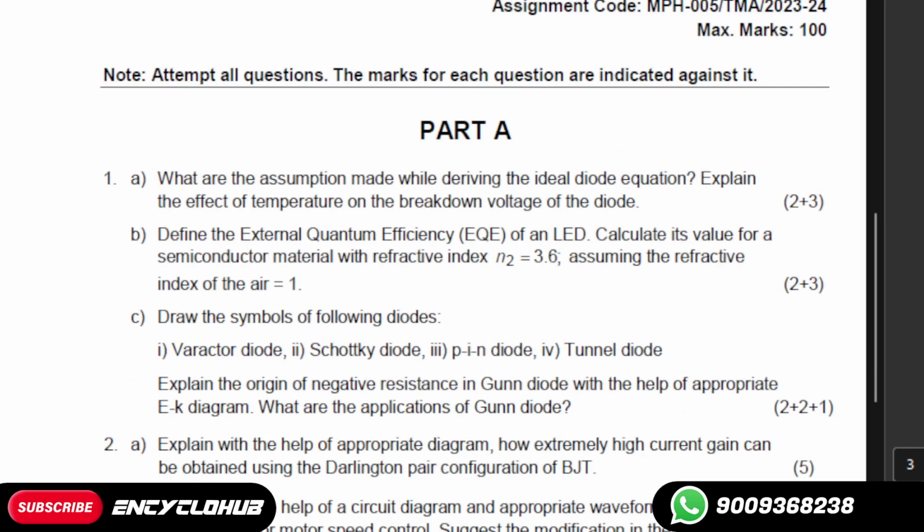In this video, we are discussing question number 1B, which is define the external quantum efficiency.